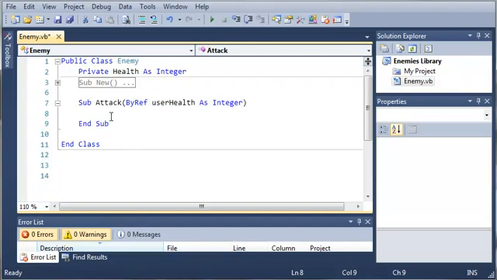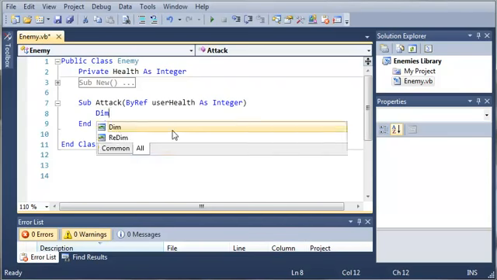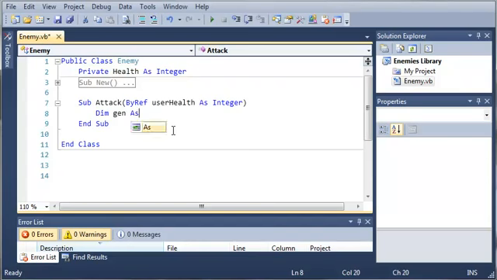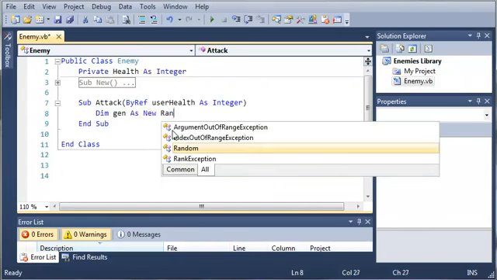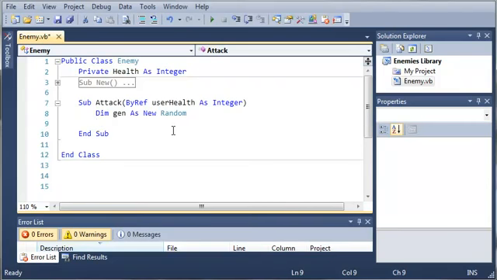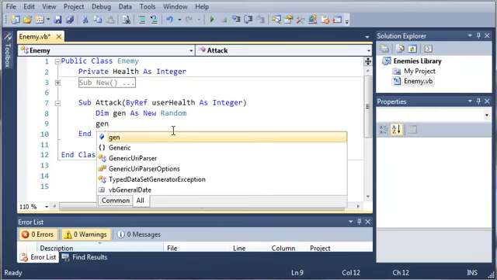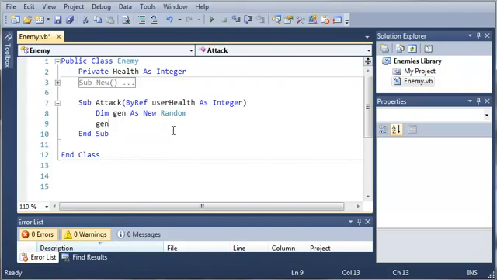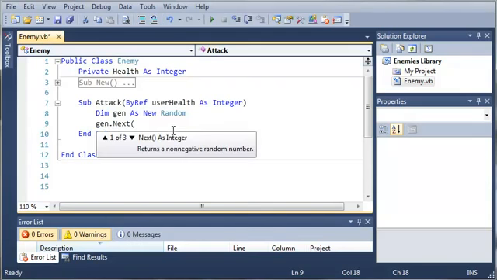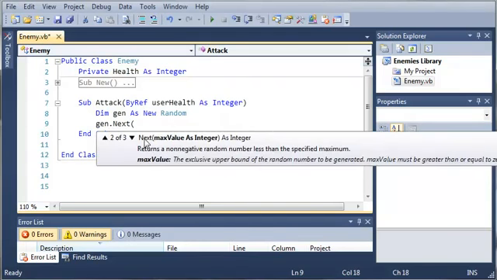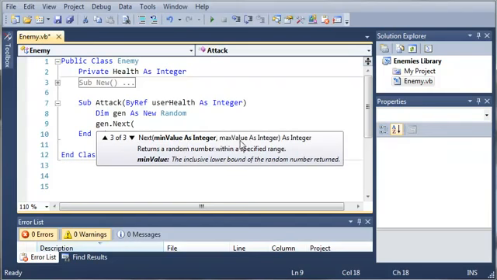So let's go ahead and create a random generator so that we can randomly generate from a series of attacks. So we'll go ahead and type dim gen as new random. So now that we have our new random, let's go ahead and pick between a certain number of attacks. So gen.nextInt, or next, and what we want to use is the min value and then the max value.